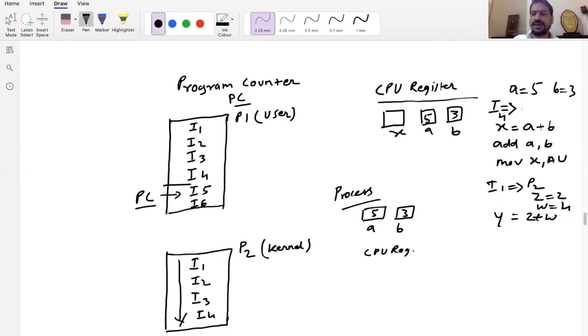So what will happen here? These values will be changed to 2 and 4. Now the execution will be done and a value will be allocated. Let's say 2 plus 4 is 6. 6 will be allocated here, and the variable name will be different, right? So this is for y, and this is for y that is allocated.